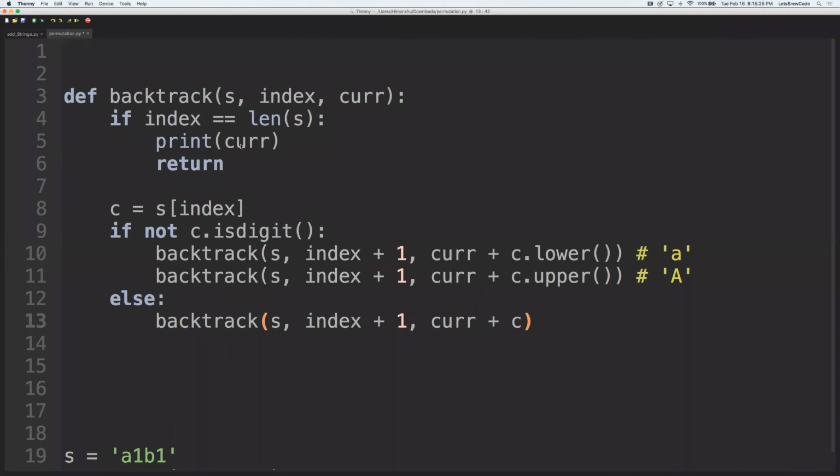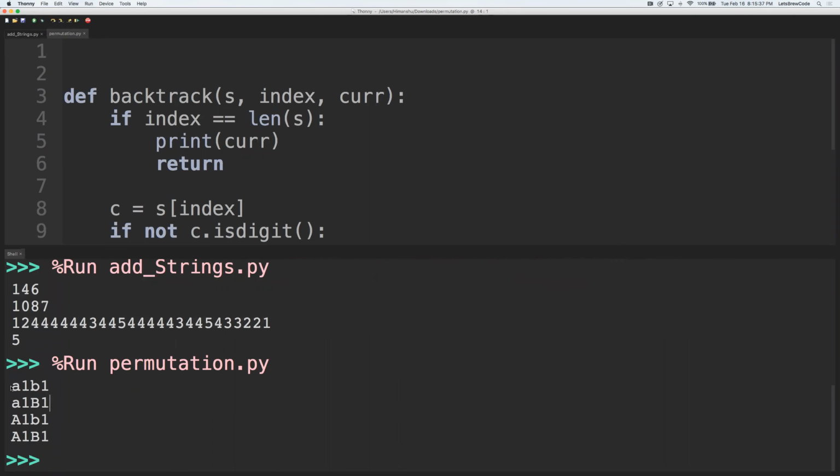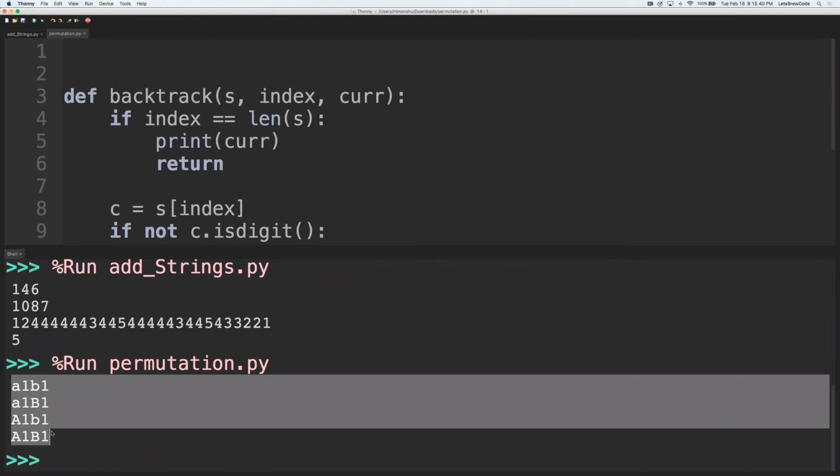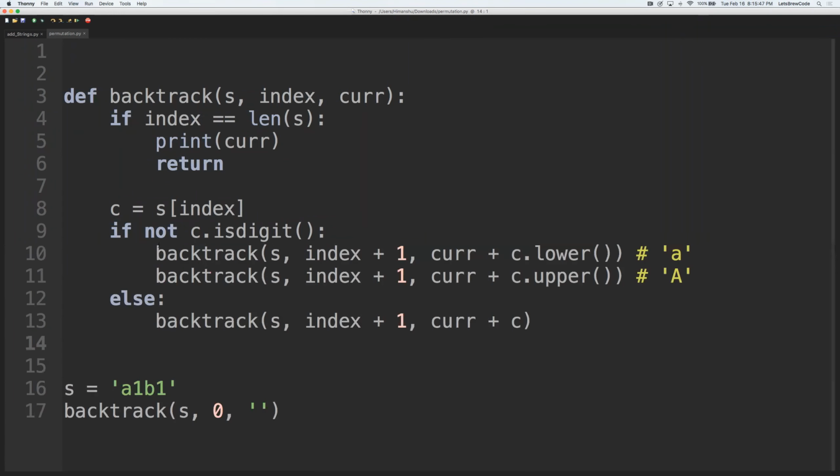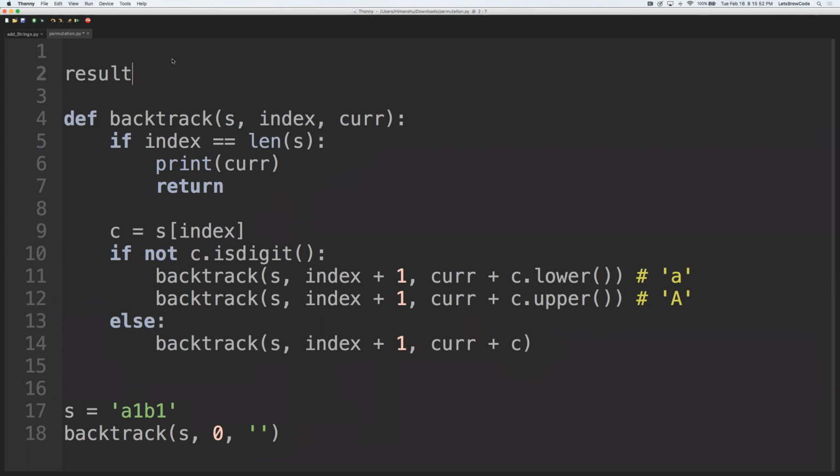And once we reach the length of the string, we just print the current for now. So let's just run this code with our first input and see what happens. Notice that we get the things generated in the correct order. Currently we are printing it, but I think if we want, we can return it as a list. So let's say this is the result, which is an empty list. And I'm going to say, instead of printing this, just result.append(current).